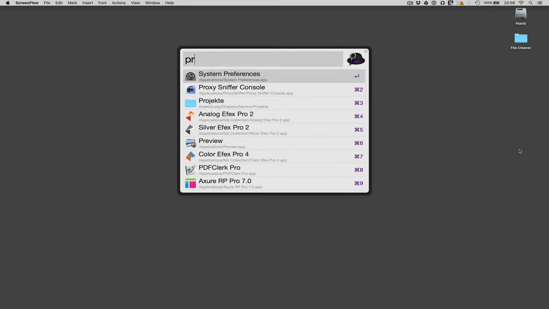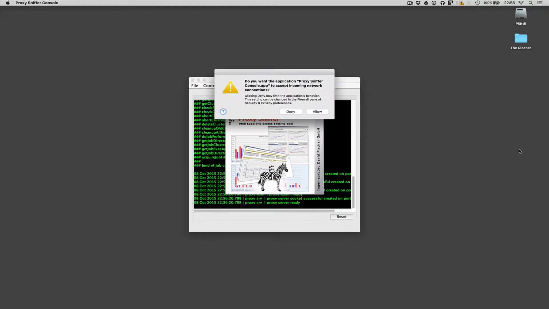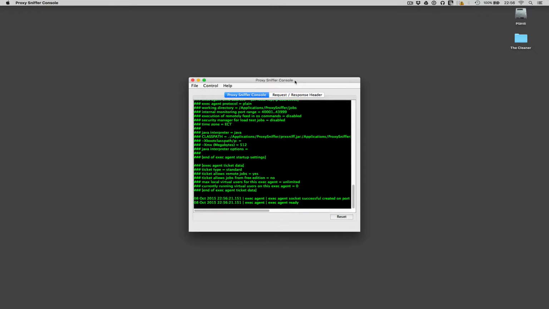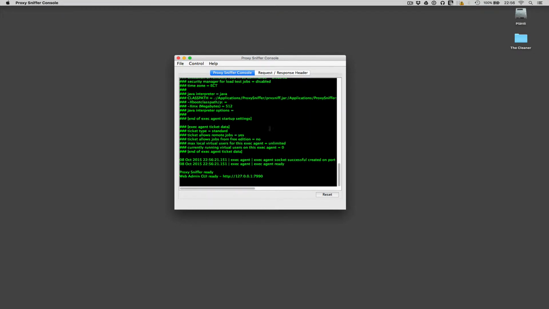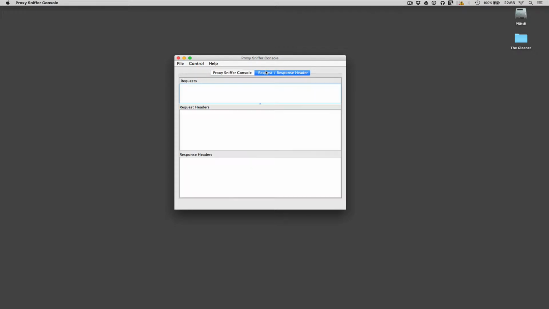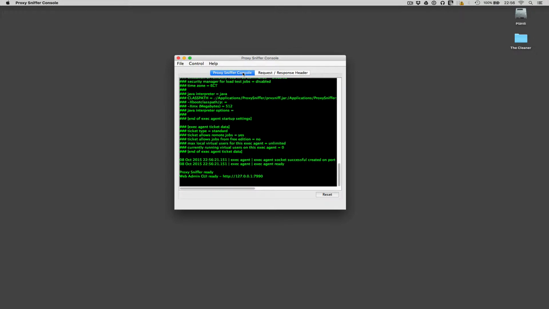So I open the Proxy Sniffer console, and this is basically just an interface to the command line. What you see here is how it started with all the ports, etc., plus a window with the request response headers. At the moment it's still empty because we didn't request anything, but we will be looking into it. Here you see the administration interface, and for the administration interface I'll be using Firefox.